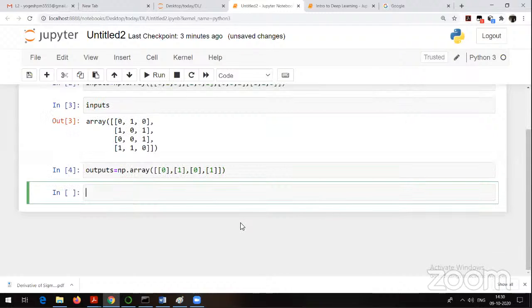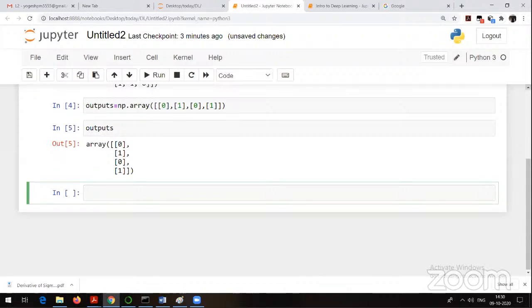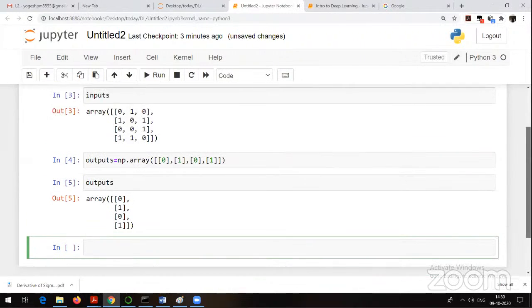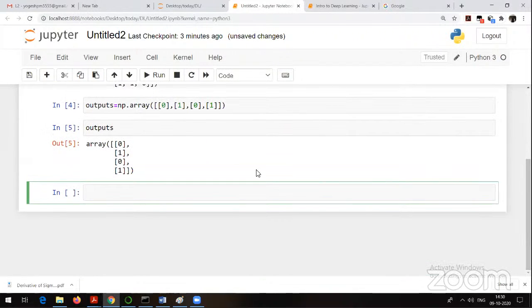Now I will press shift enter. Now you'll be able to see this is my output, right? So we have input data and output data ready. Those people who joined just now, just understand we are trying to create an artificial neural network, right?